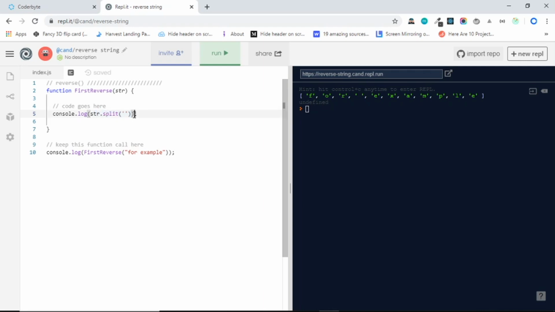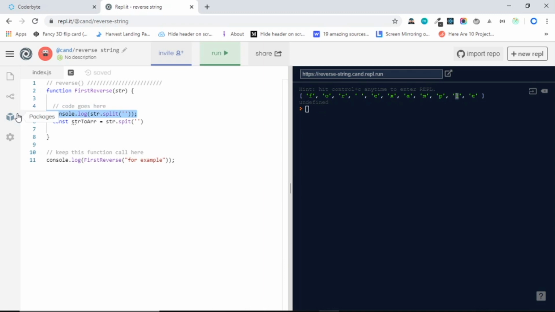So the next is we need to reverse this string. So basically the first element will become the last element. So let's create a variable called string to array, and it's going to be equal to string.split. We know right now that string to array has this value. Okay, this is the result of string to array. So let's get rid of this.